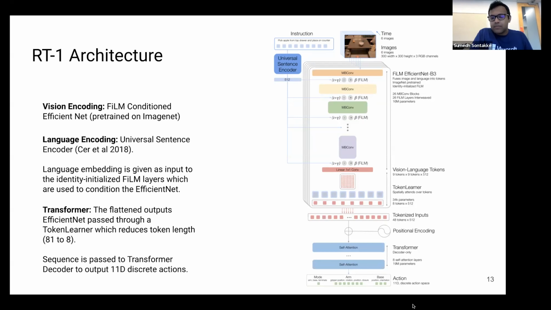And then after a few layers of self-attention, you spit out this 11-dimensional discrete action vector. And so parts of the action vector correspond to the gripper and the position and orientation of the arm, and also the position and orientation of the base of the agent, so whether or not it needs to move forward to get closer to manipulate the object or not.